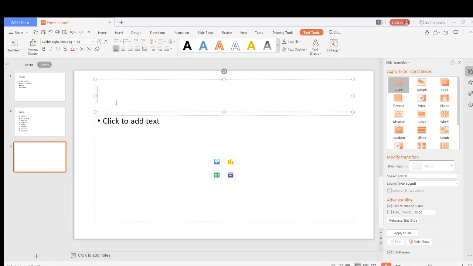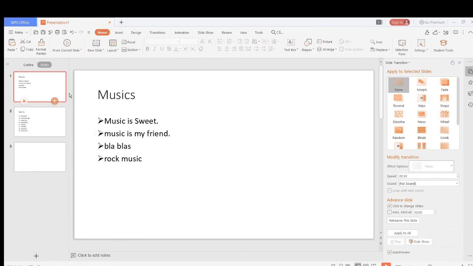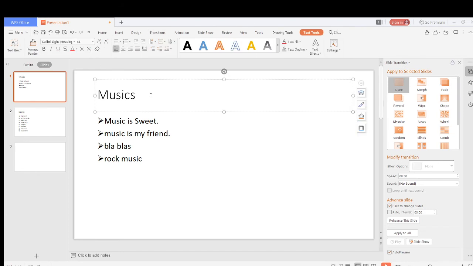Okay, then let me also discuss something else. Now for example, if you look at this, we have B, this is for bold, we have I, this is for italics, we have the underlined.